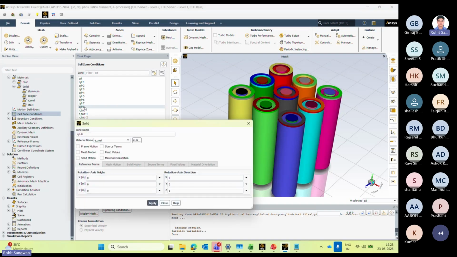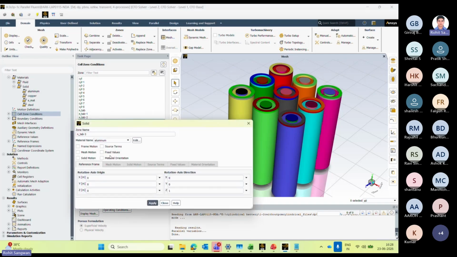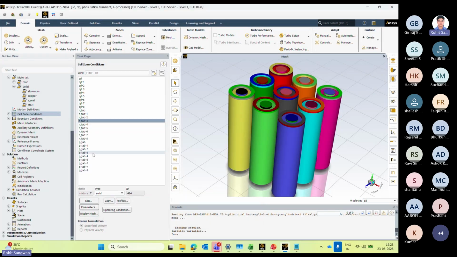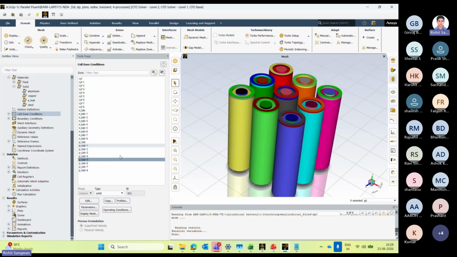So that's why we are saying C8, E mat. Then in tabs, we'll have the aluminum material, N tab, A tab. So you can edit all together also. Simply select all, right click, edit.